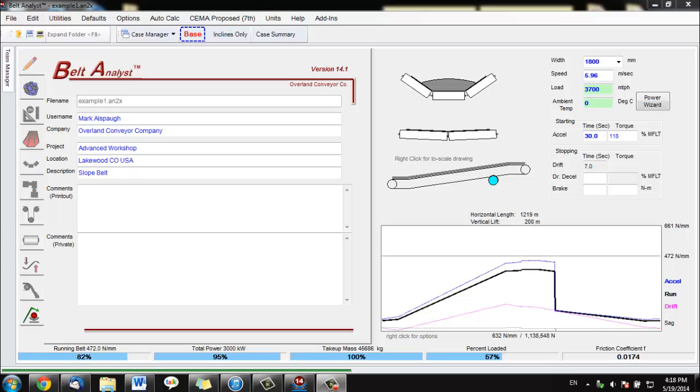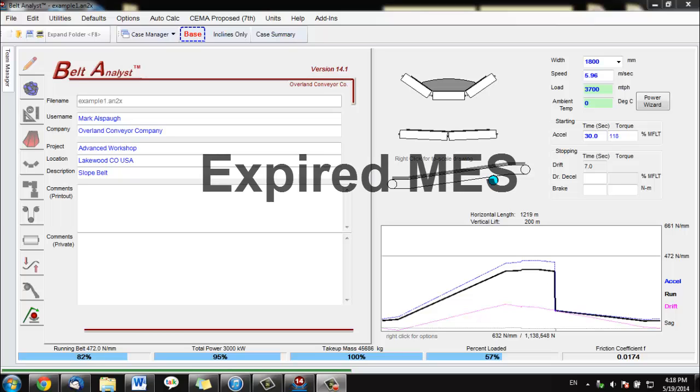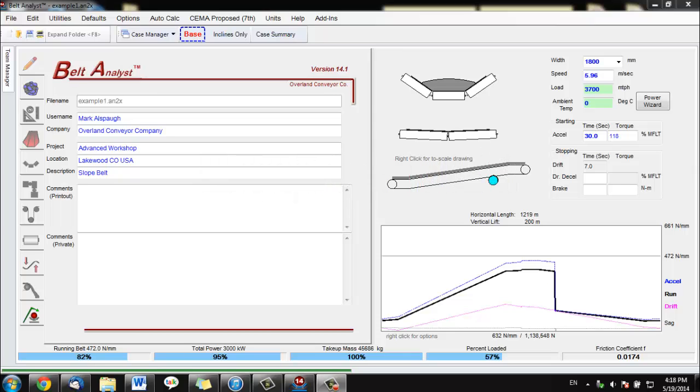If you have a floating license, you can also run both version 13 and 14 on your computer, but if you run them at the same time, they will pull two licenses in your floating pool. If you are currently running version 13 and your MES expired before April 1st of 2014, you can install version 14 and run it as a 30-day trial without interfering with version 13.